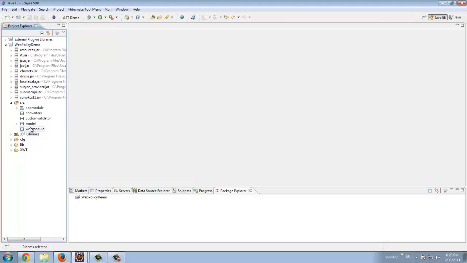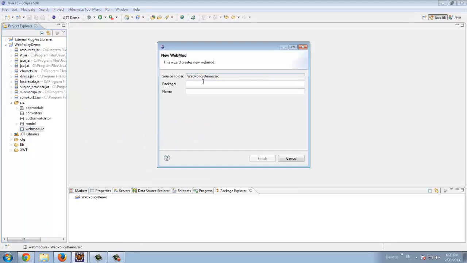To make business services independent and accessible from different clients, Impakt uses a web module layer. Now, we will show you how to expose a business service to the web user interface using the web module layer. We will create a web module by following wizard steps.